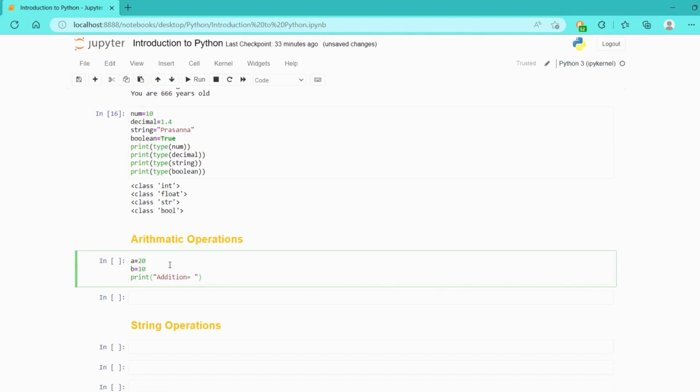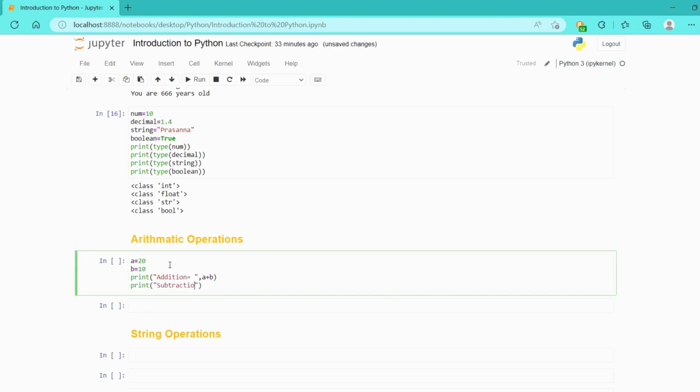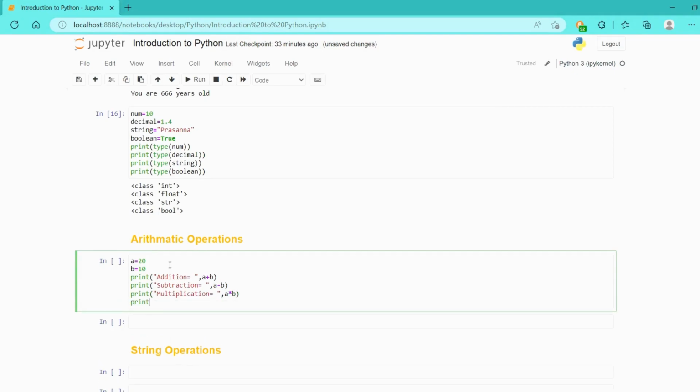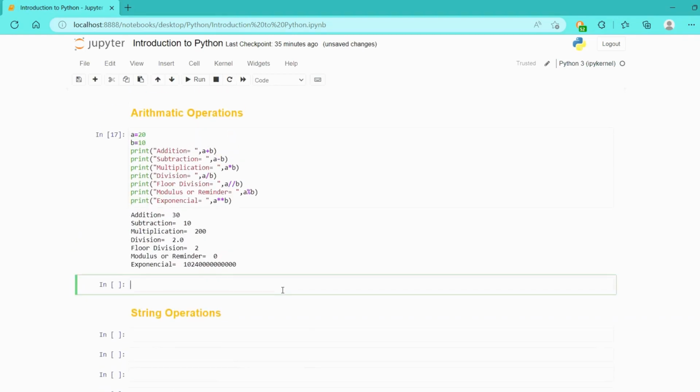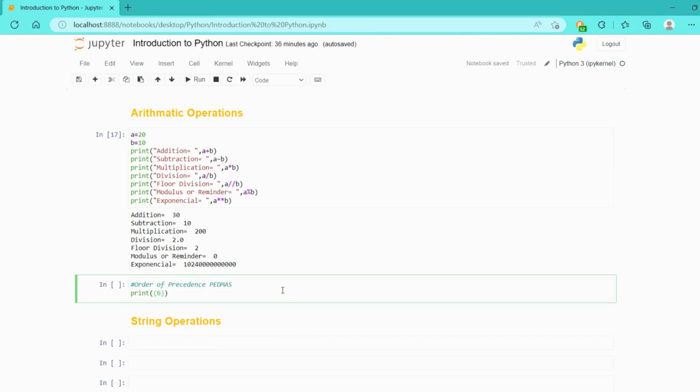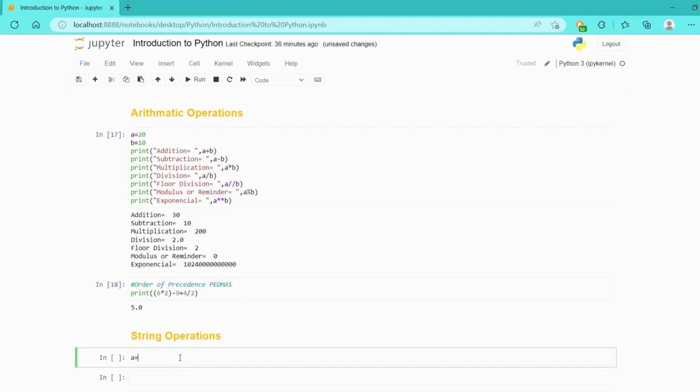Print addition equals A plus B, and subtraction equals A minus B. Multiplication equals A into B. Print division equals A divided by B. Floor division, modulus or remainder, exponential. These are the arithmetic operators. PDMAS formula, that is parenthesis, exponential, division, modulus, addition, and subtraction.